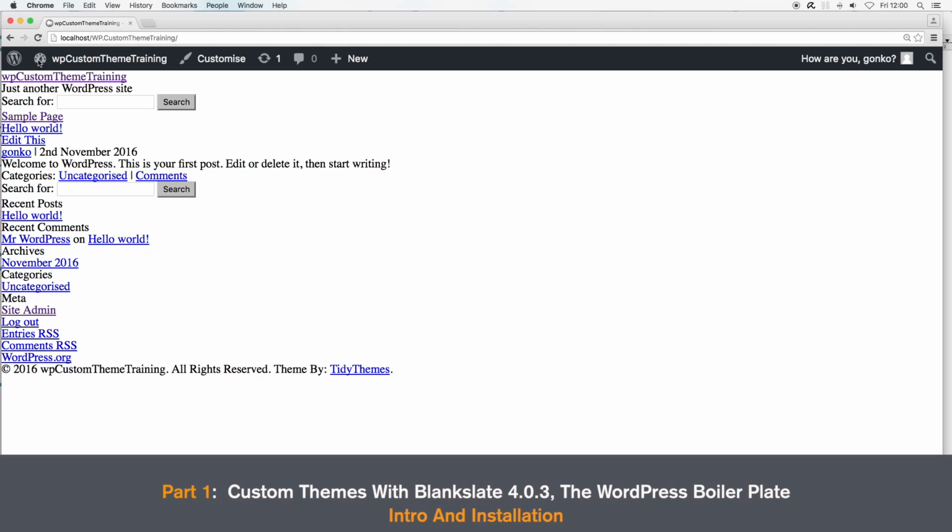I'll run through the install of Blankslate theme very shortly, but first I'll say that Blankslate is 100% open source, 100% free, solidly built, and its makers, Tidy Themes, even suggest that developers rename the theme throughout. In my view, it's the best of its kind.